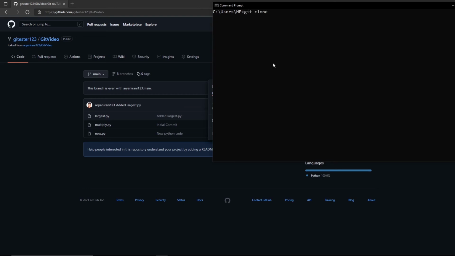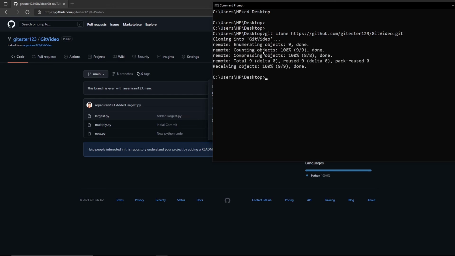I've come into my HP, the user's HP. I'm just going to go to my desktop here, and I'm going to be doing git clone followed by the link, and I'm going to click on enter, and it's going to say cloning into git video, and the repository, the git video, has successfully been cloned to our computer.